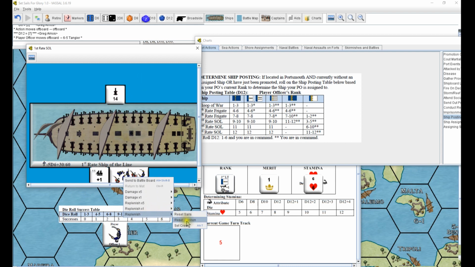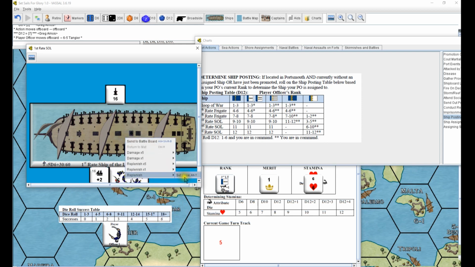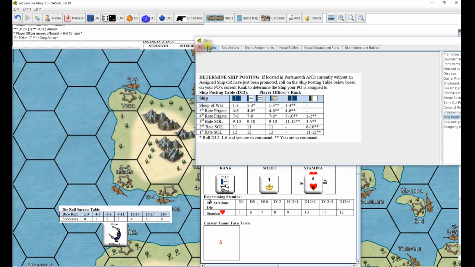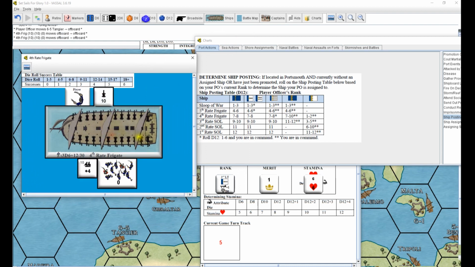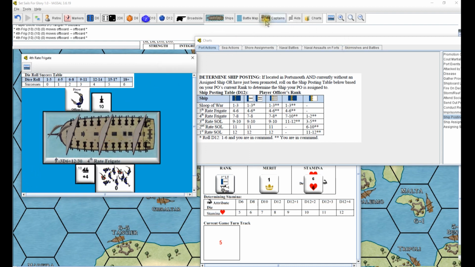Replenish. Reset sails. Reset cannon. Set the crew. In case we go back to a 1st rate. And then we just rolled for a 7. 4th rate frigate. Our guy's going to come up to the 4th rate frigate now. And our crew. Set the crew. 19 out of 30. He didn't get a good roll on that one.